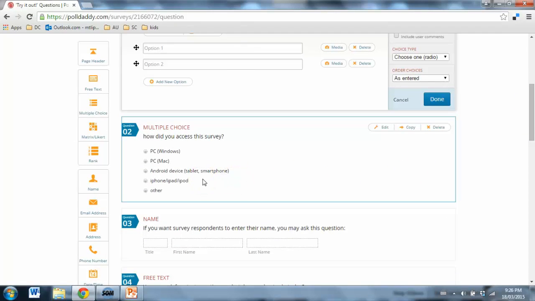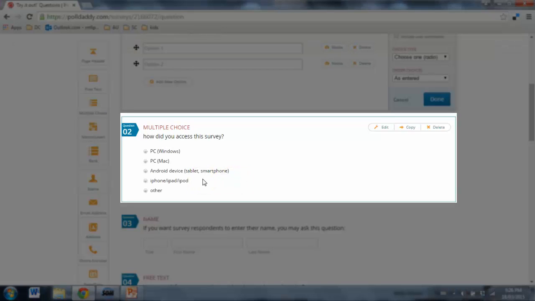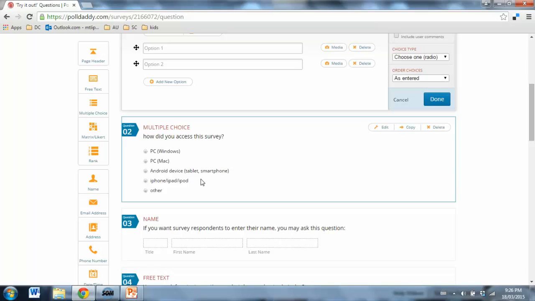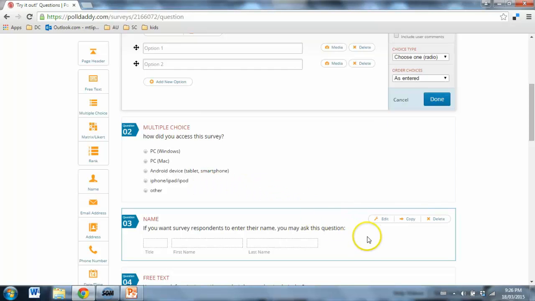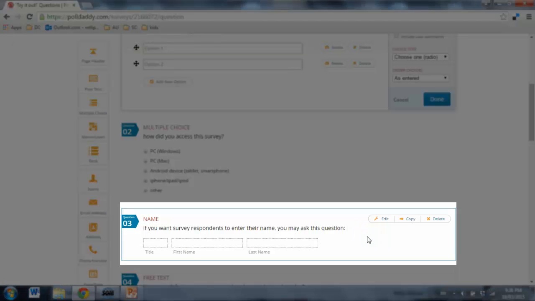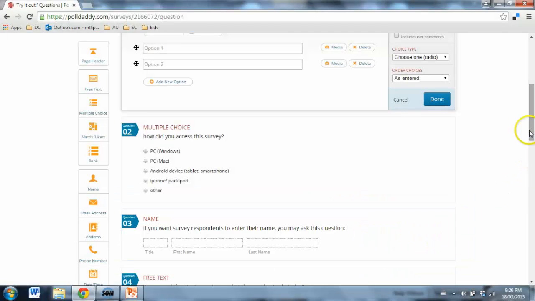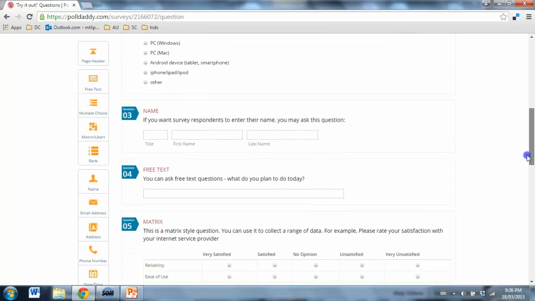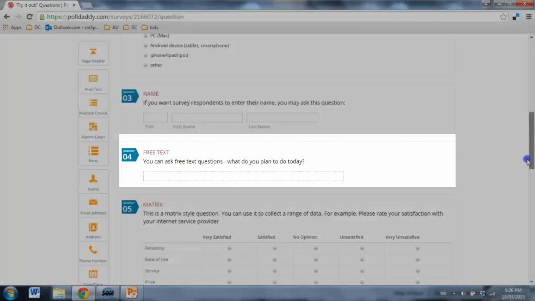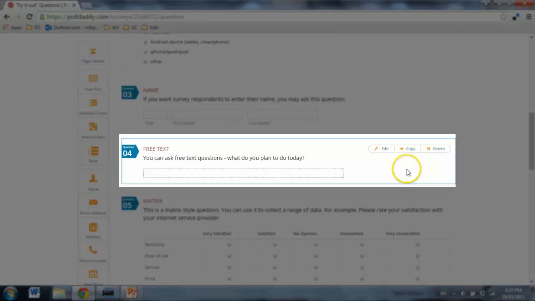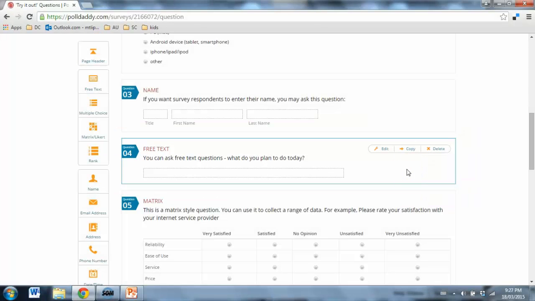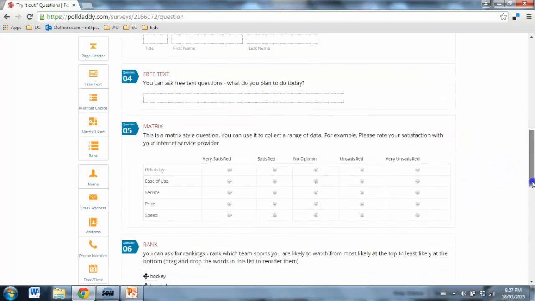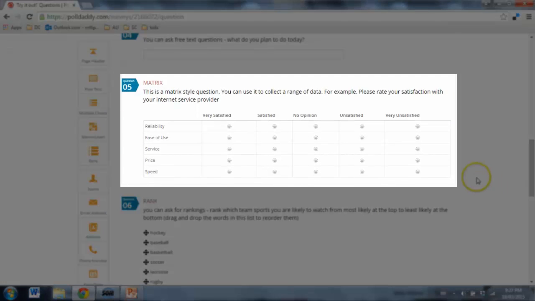There is the classic multiple choice question here on question 3. You can also ask survey respondents to enter their name, and there's a special question just for that. You can ask for free text answers and have your respondent type as little or as much as they would like. You can get into complicated matrix style questions like this one here in question 5.